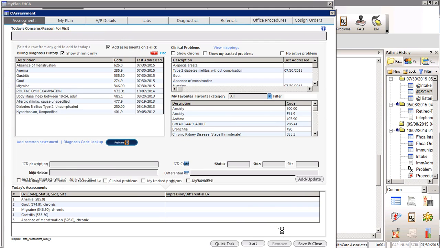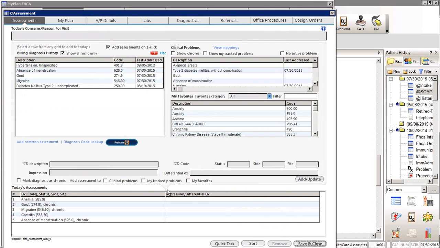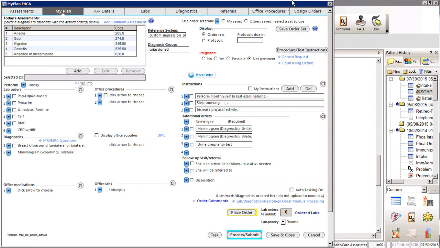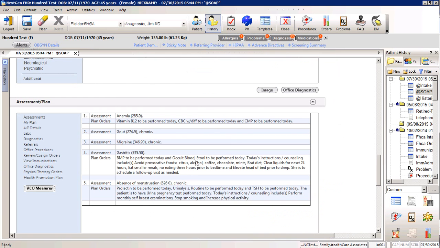As I save and close, and while I don't have to save and close at this point in time, I wanted to make sure that you'll notice from your assessment page that this information continues to build based on all the orders on my assessment plan.